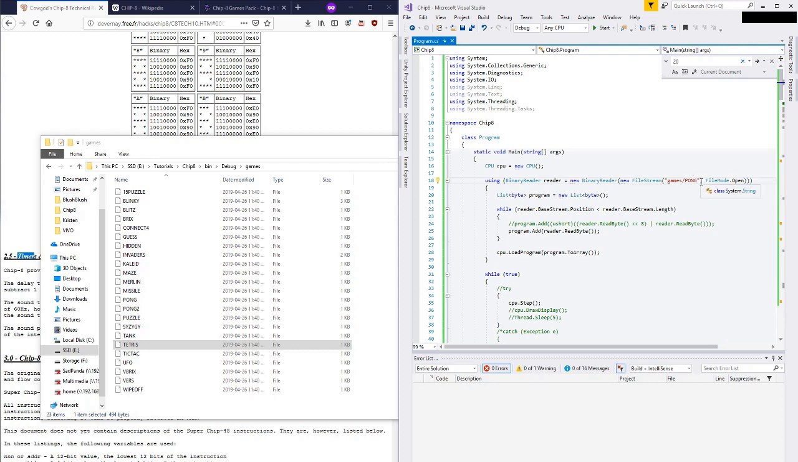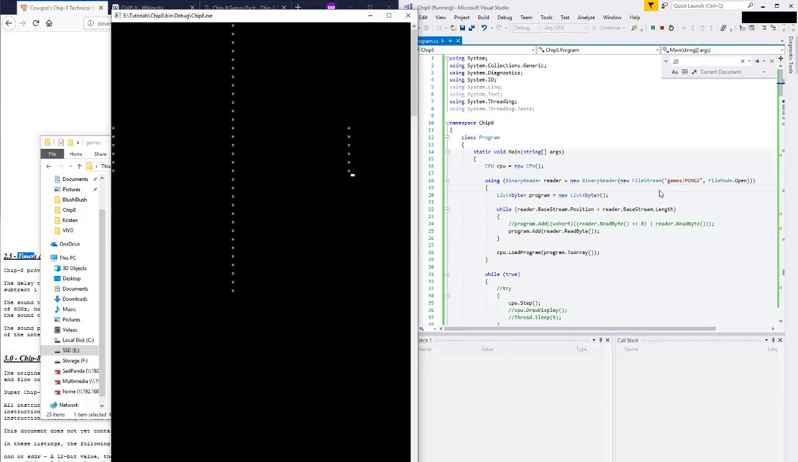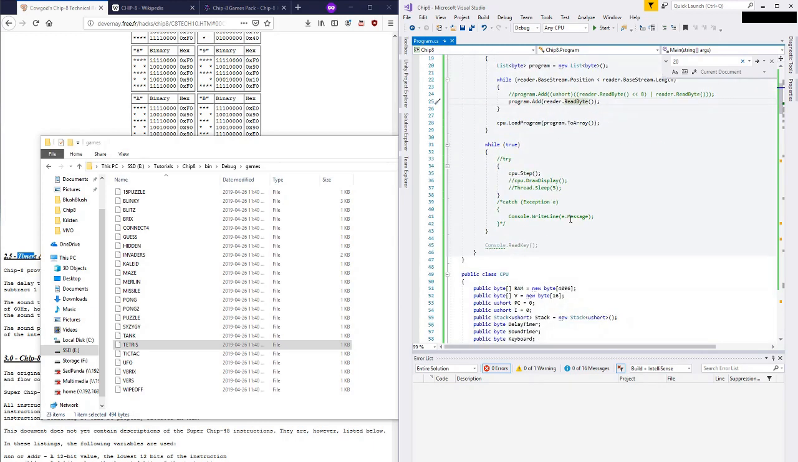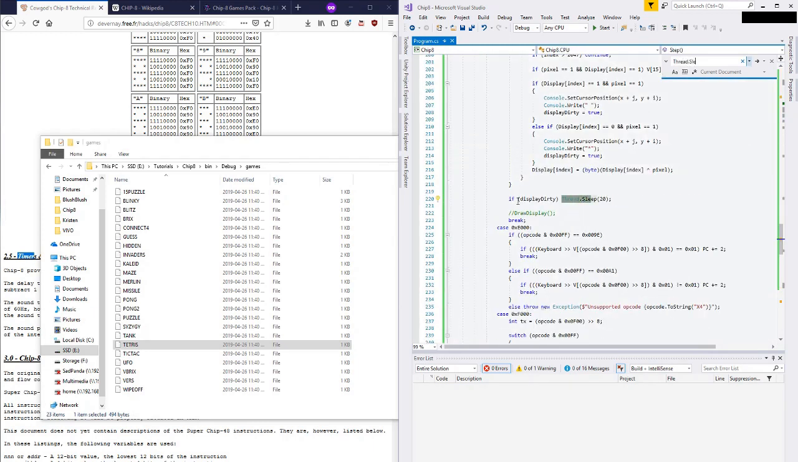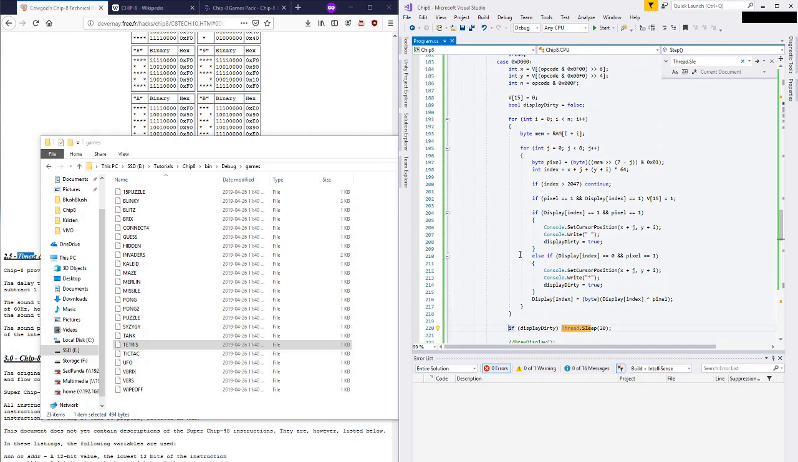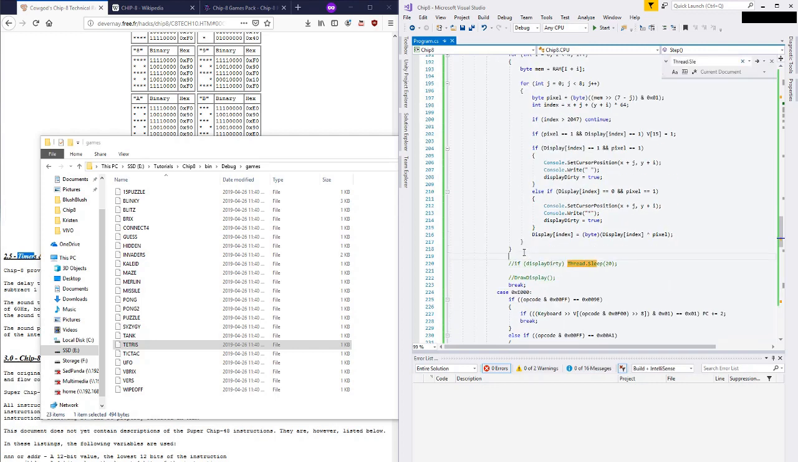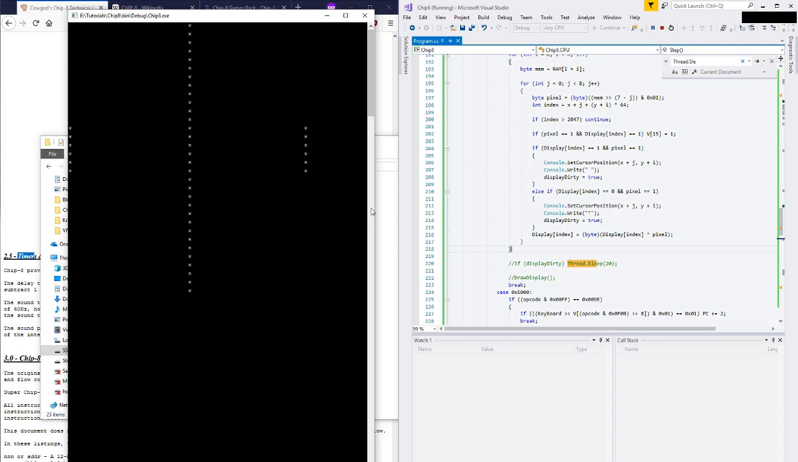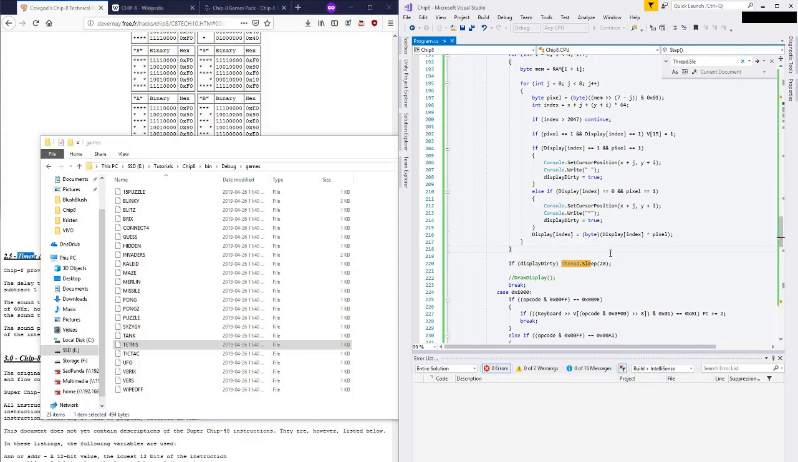How about some Pong? Pong 2 sounds like it's a better version. Cool, looks like it drew it, and the ball's moving around, and because I have no keyboard input, I've lost. Cool, that's looking pretty reasonable. Let's see if I can speed it up a little bit. I think I've still got a thread sleep in here. Let's just try knocking that out for now. Oh, that's way too fast. Okay, we'll leave that in there.